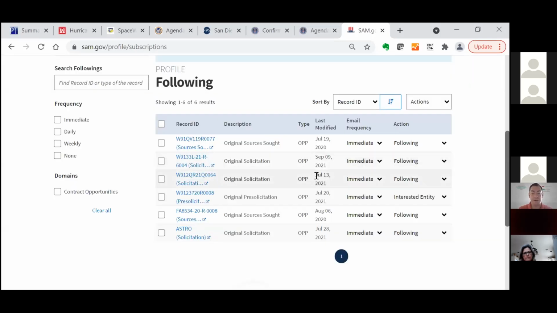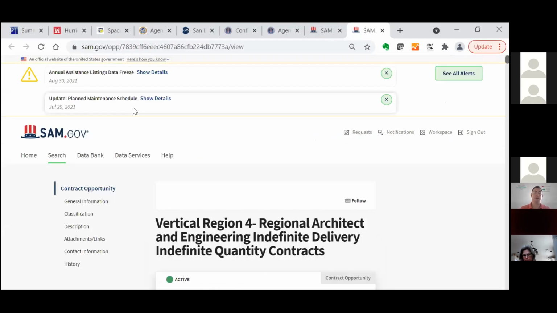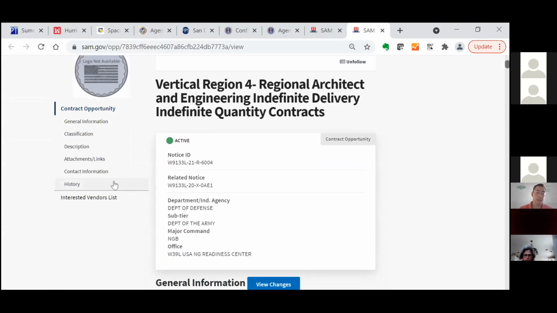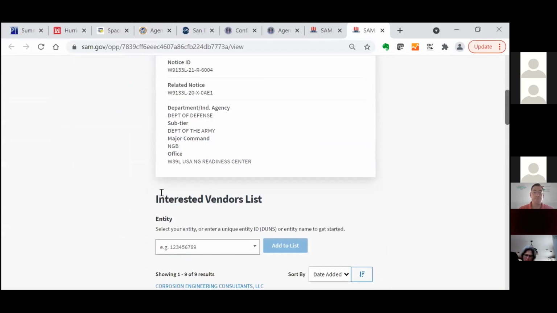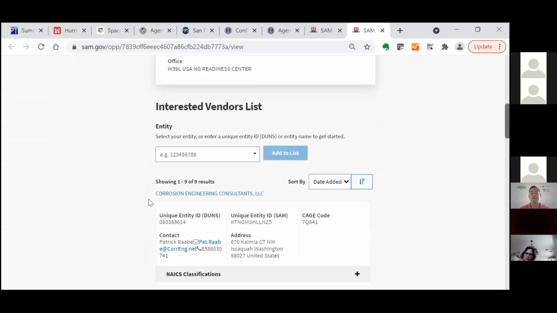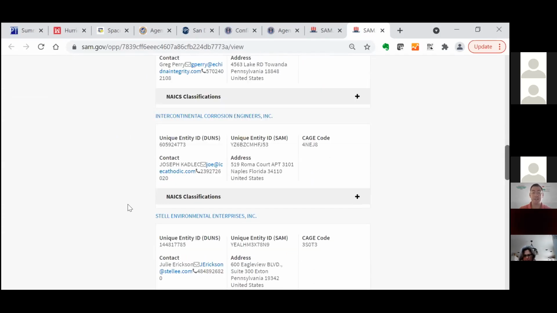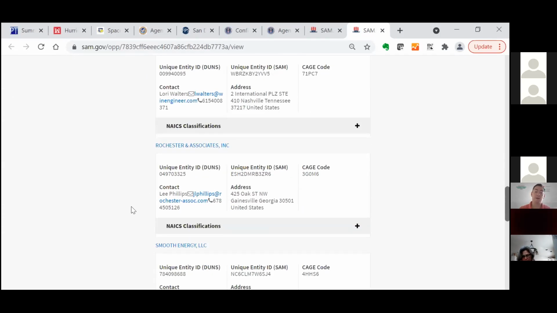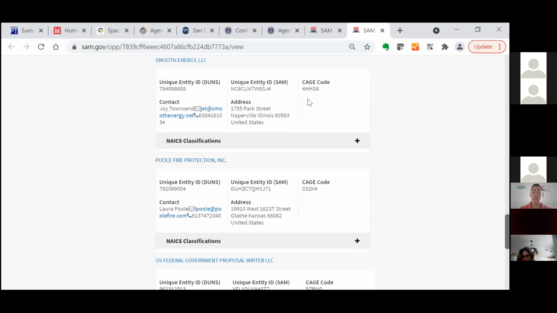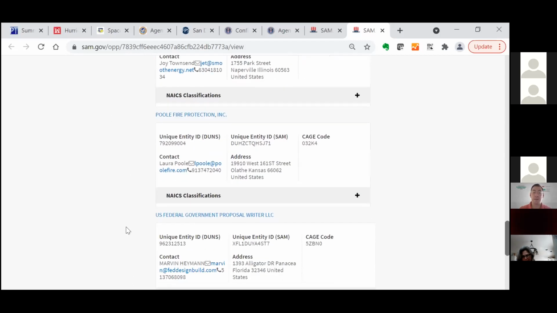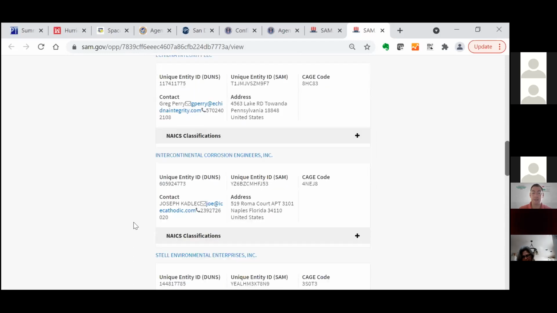Let's go back to this opportunity in order to show you that you can view a list of interested vendors for each opportunity that the contracting officer allows. So it's up to the contracting officer whether or not they want the interested vendors list. This will give you a listing of every company with their contact info for the opportunity.